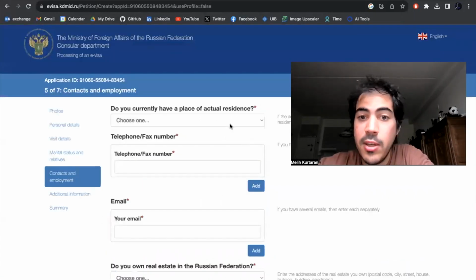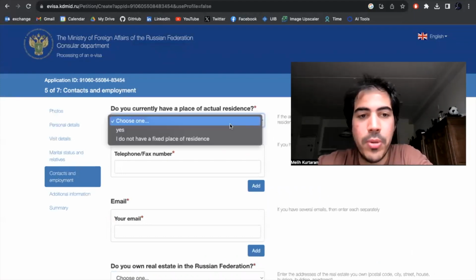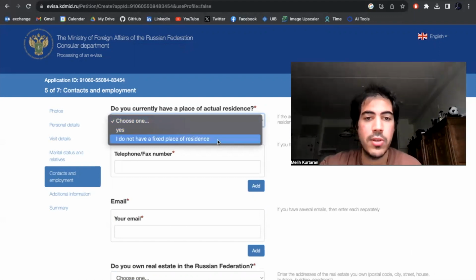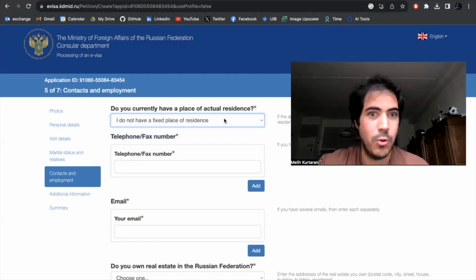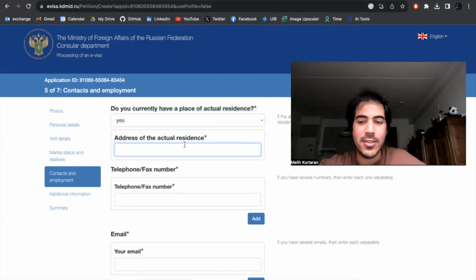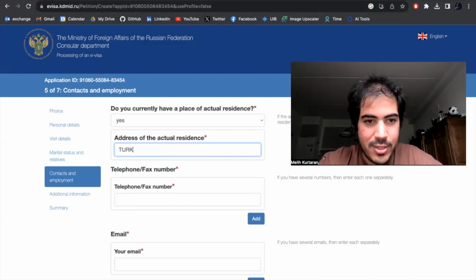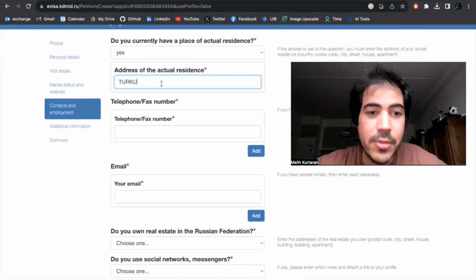Then it is asking if you have a place to stay, not in Russia, that's your place, wherever you live. You can even say, no, I don't live anywhere. You live in cities, maybe. You say yes, and it is asking your address, just your address of your house. So I write my address. I live in Turku, for example, I say.